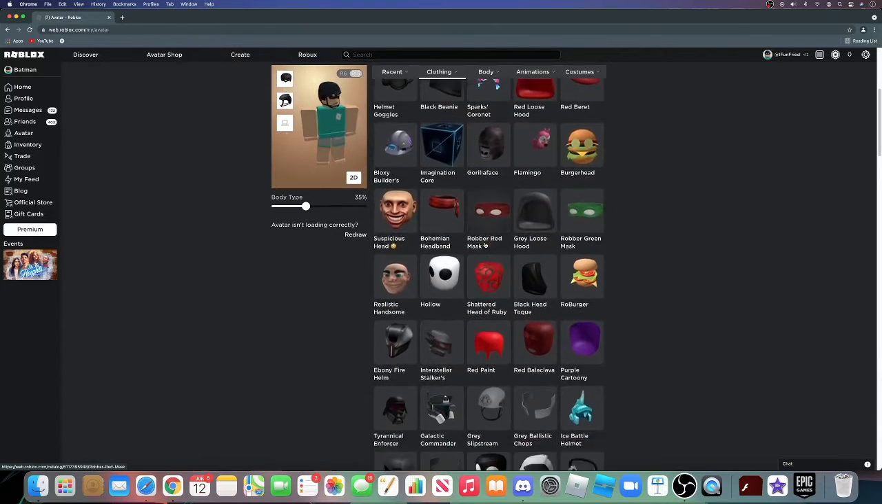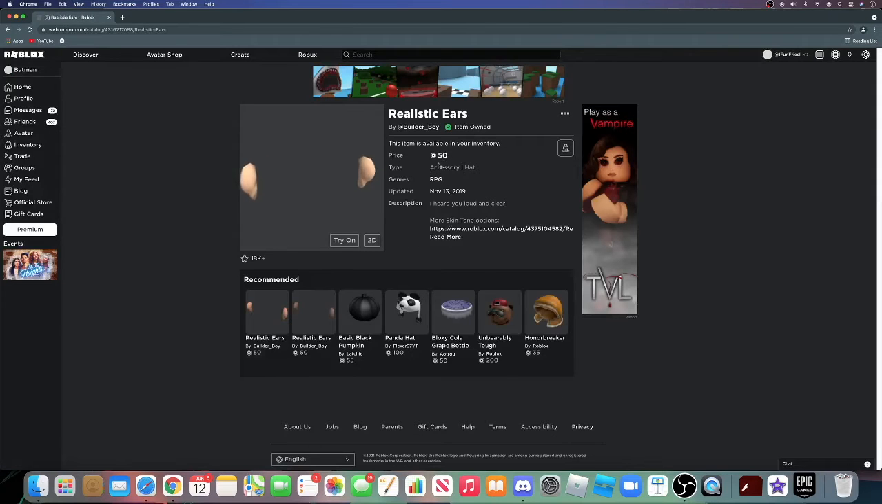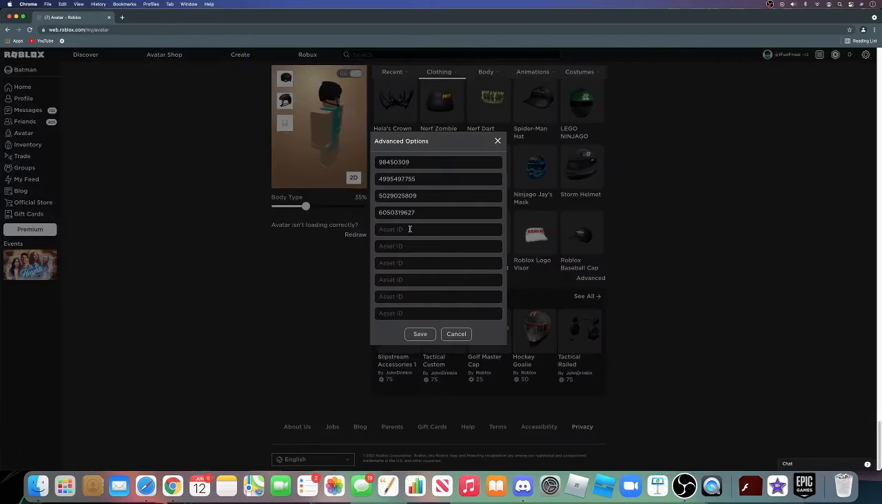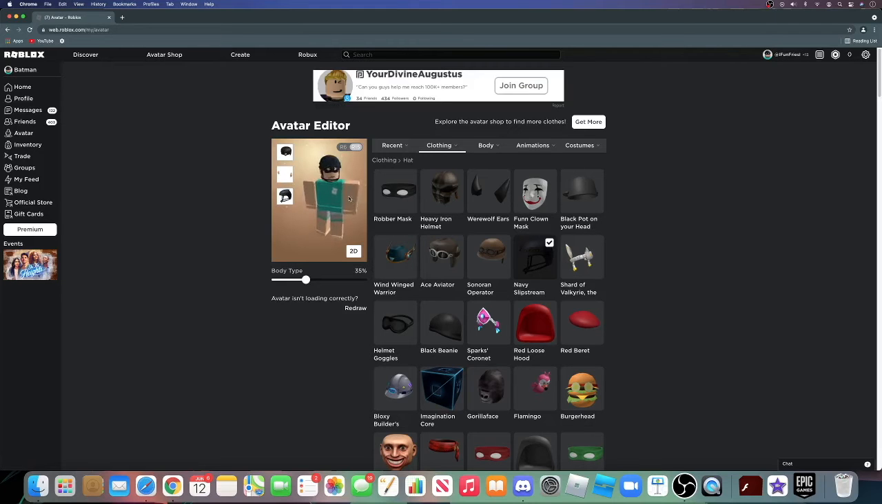So then next, you want to go to your realistic ears. You want to get realistic ears. It's 50 Robux. And if you have a mixed item on and you put a new hat on, it will mess up the item and only keep one. So you have to do the advanced thing for this as well. Okay, so now you have the John Walker helmet. The ears are there. You might not like those, but I feel like it just gives it more of a John Walker look since he has big ears.